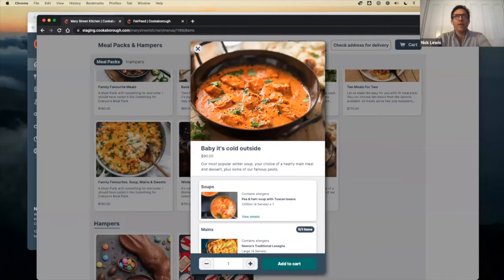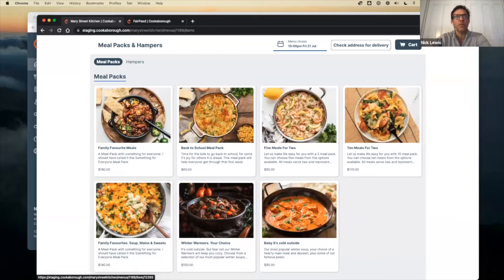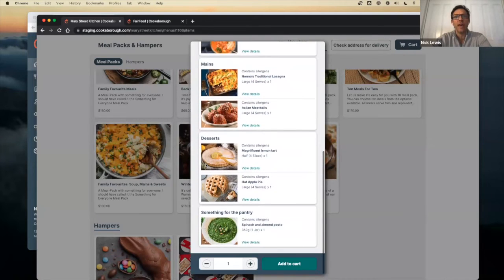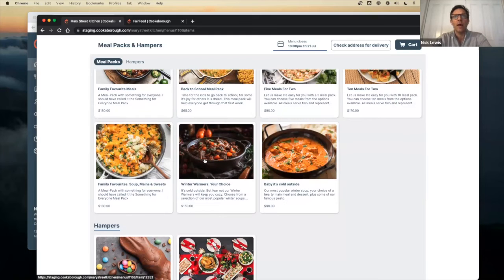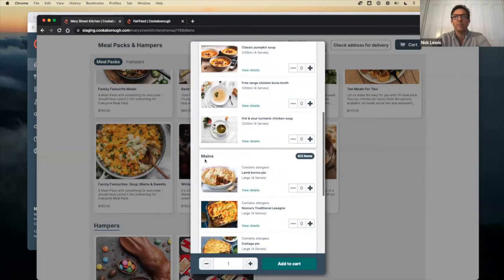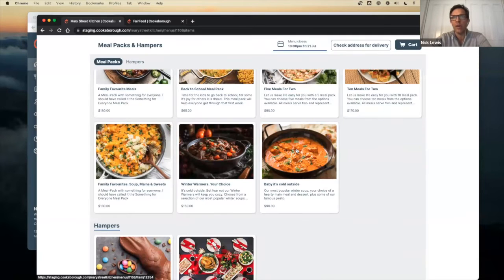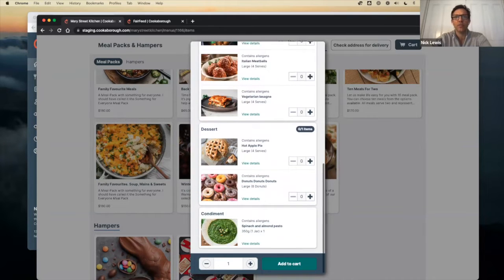So there you have it. Just a quick little recap. You've got your fixed meal packs as per normal. You've got your custom meal packs where you're giving your customers the choice. You've got the ability to organise into sections as a fixed meal pack. You've got the ability to have a custom meal pack in sections. And you've got the ability to have a combination of fixed and custom with sections.